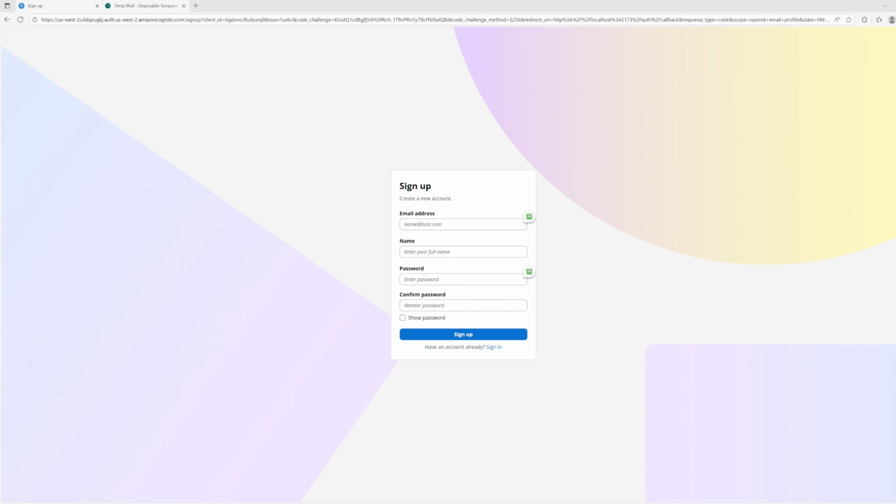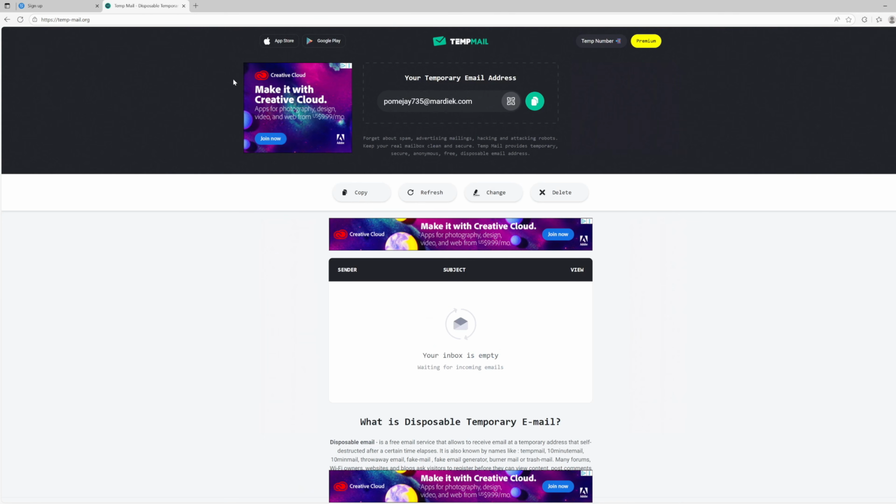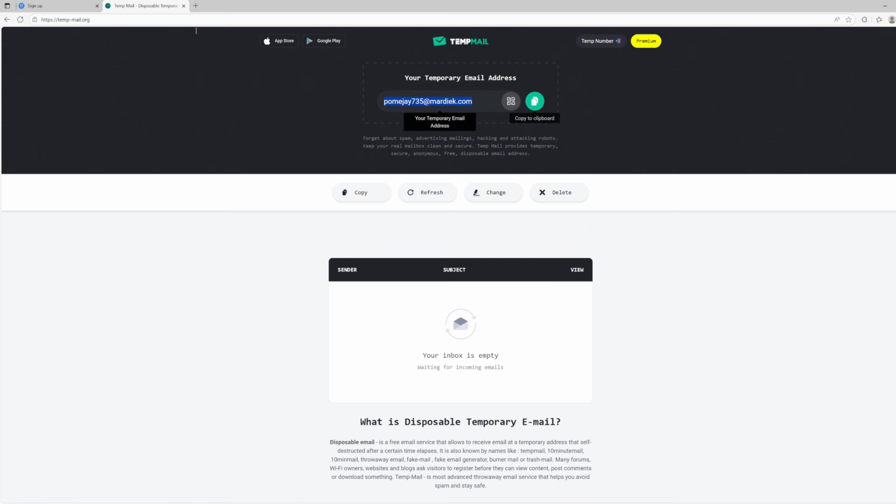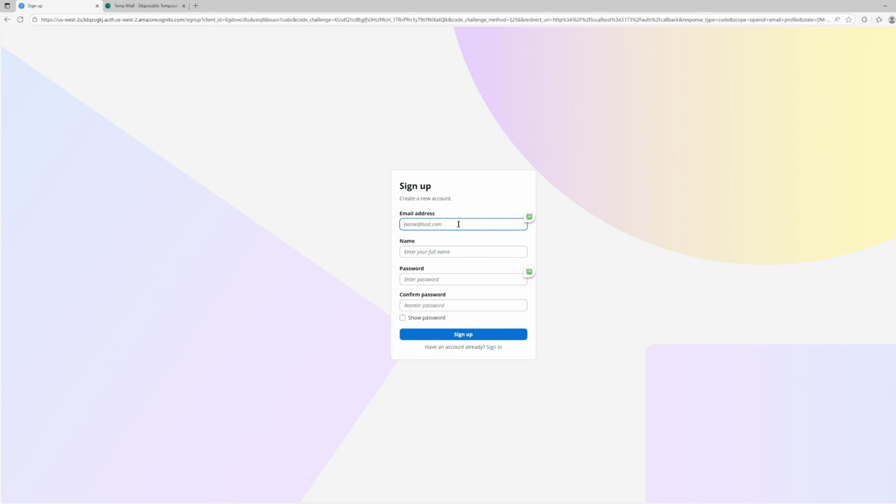In order to sign up, we will be using a temp mail. There is a convenient site, temp-mail.org, where you can get a temp mail for testing stuff. So let's use that. We can copy that email address and just put it in here. And then for name, we can put our name.